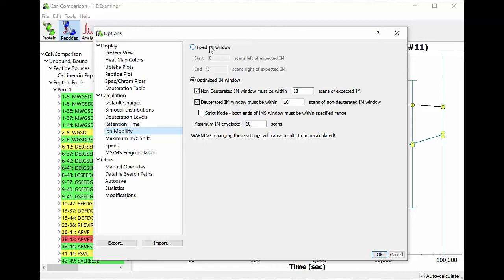So previous versions of HDExaminer did that in both the retention time axis and the ion mobility axis. But those of you who work with ion mobility may know that in general, drift time reproducibility is much, much, much better than LC retention time reproducibility. So while tweaking and wiggling the range makes sense in the retention time axis, it doesn't always make sense in the ion mobility axis, and doing it unnecessarily in the ion mobility axis can cost you extra calculation time. It makes HDExaminer take longer, sometimes unnecessarily.